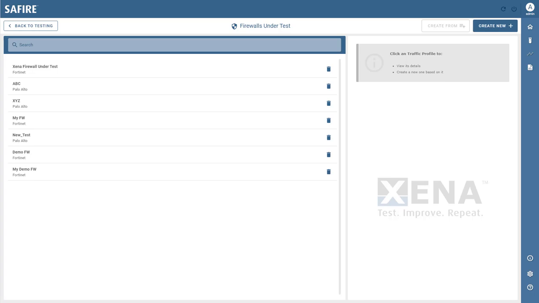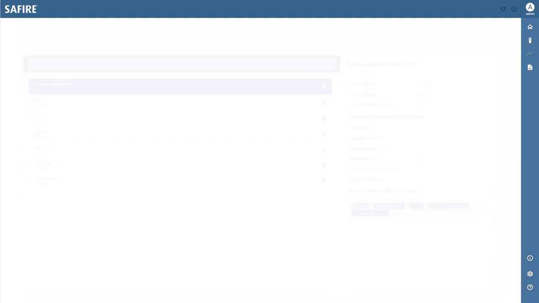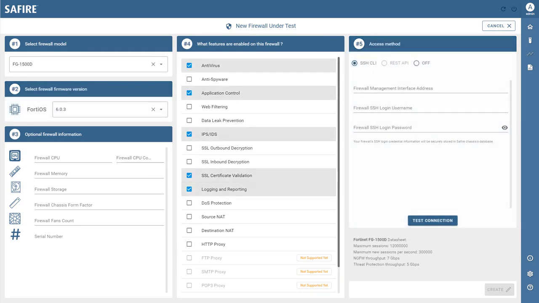The other way to create a firewall under test is to base it on an existing one. To do that, click a firewall under test on the left and click Create From. As you can see, firewall model, firmware version, features, and access method are already set. Now, all you need to do is to modify them and save it with a new name.